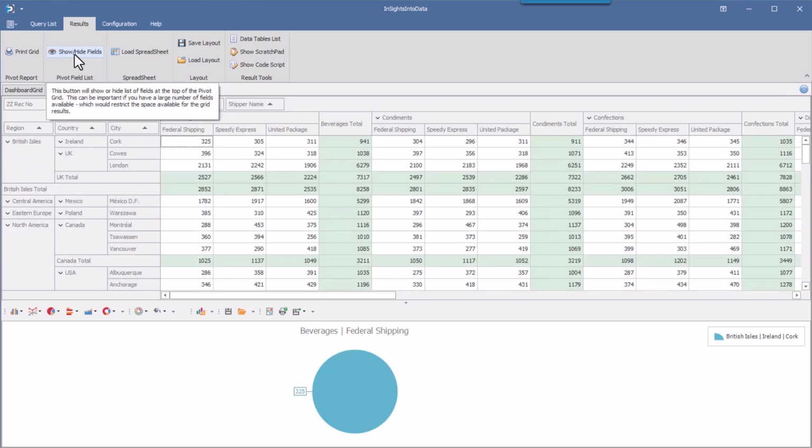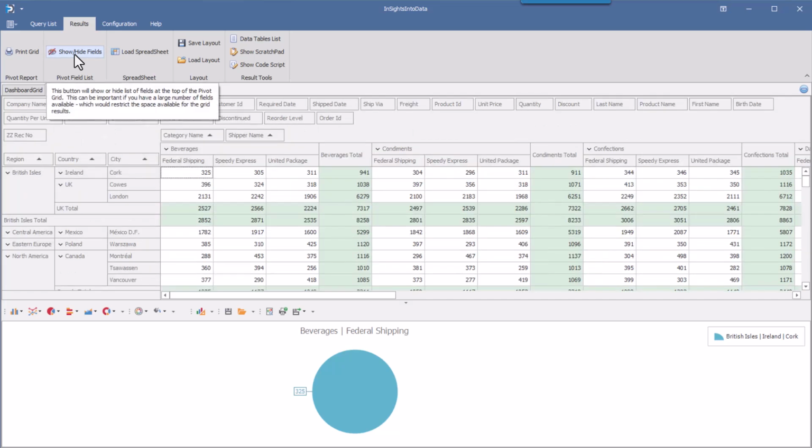There will be times when you have many fields available to the grid. They do take up vertical space. So Insights has the ability to show and hide these fields. You can also print the PivotGrid. It is a system-level printing, not a customizable report writer like what is available for the results grid.